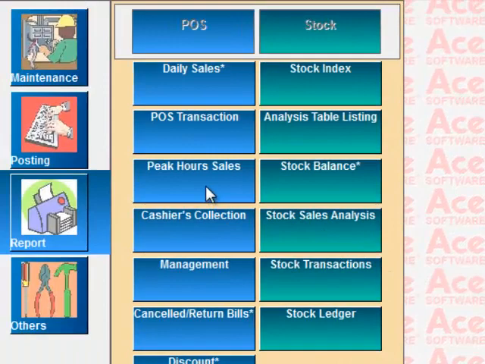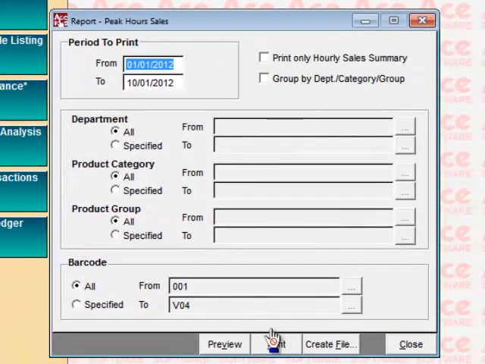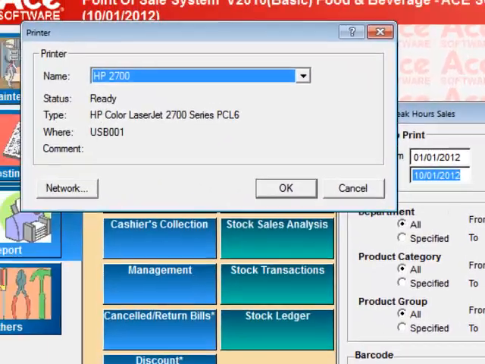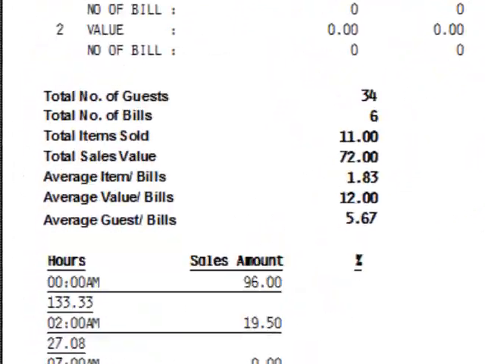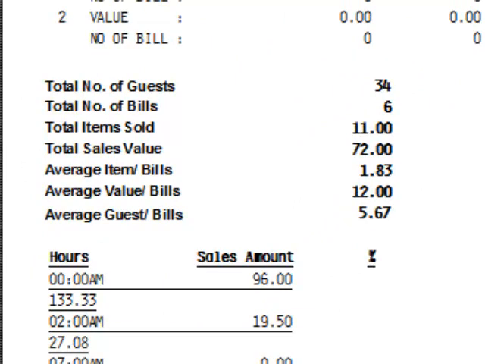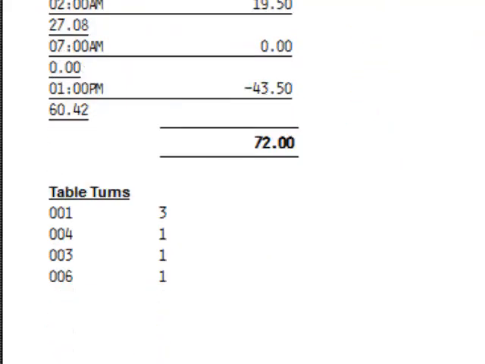Next, the peak hour sales report shows you the times of the day when your business is at its best. It also gives important statistical figures such as average spending per bill, average number of guests per bill, etc. It also gives you an indication of the table turns. Which tables are the popular tables for your customers?